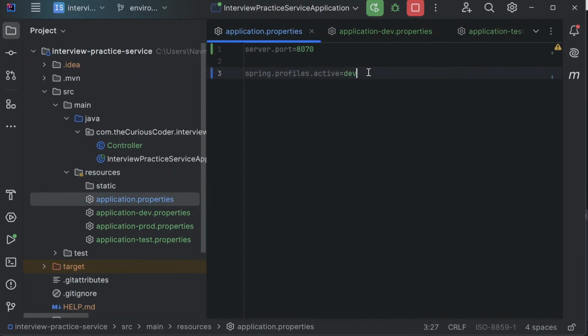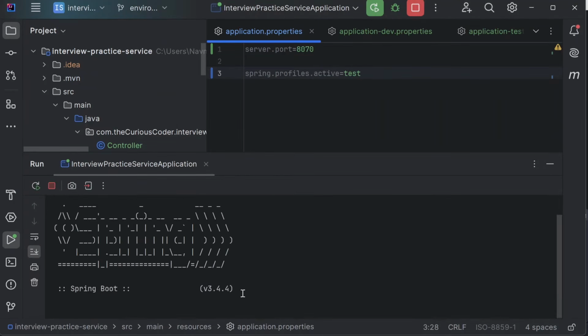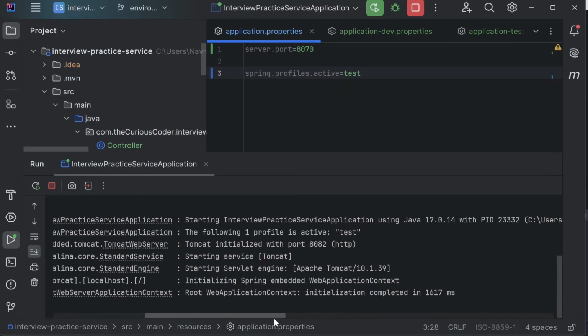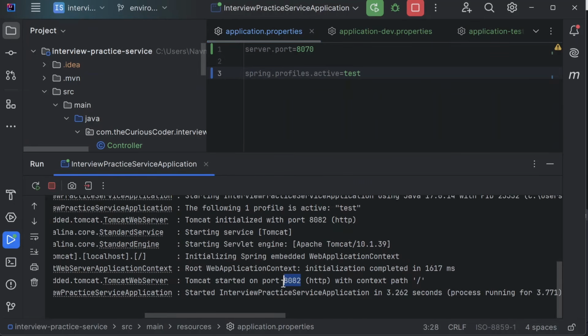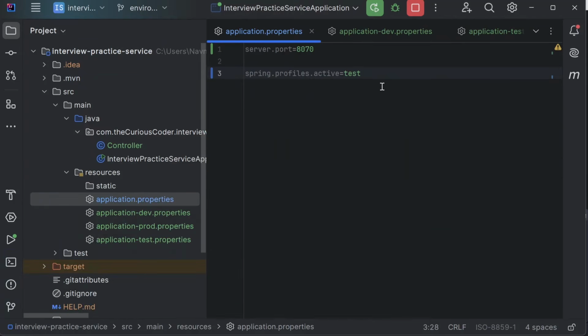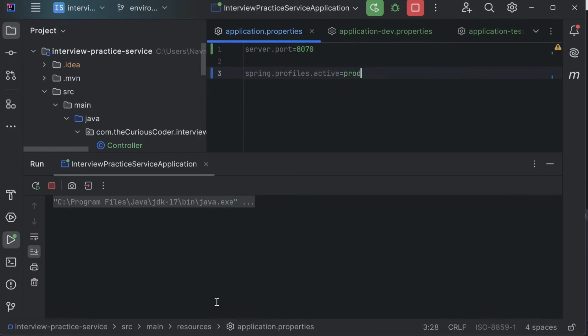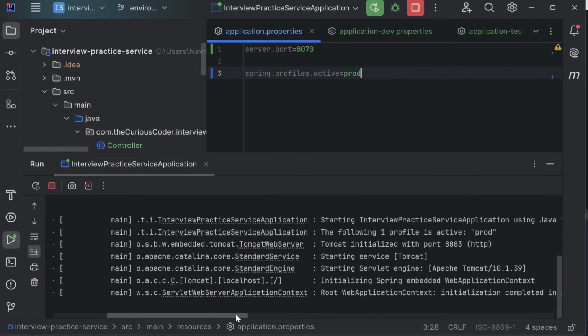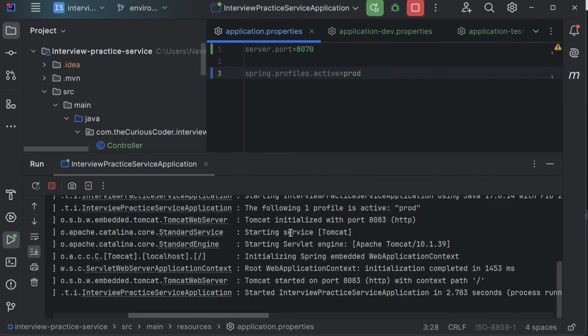So if I change it to test, in that case the test file will override the default application.properties, and this time you can see that it will run on port 8082. Okay, and the profile which is active is test. And similarly if I change it to prod, so by the same logic, yeah, it runs on 8083 and the activated profile is prod.